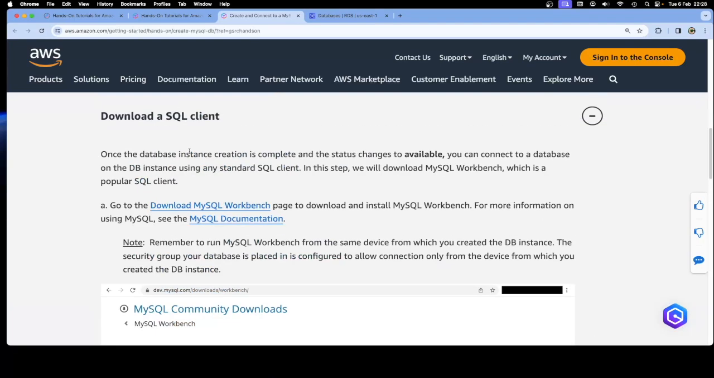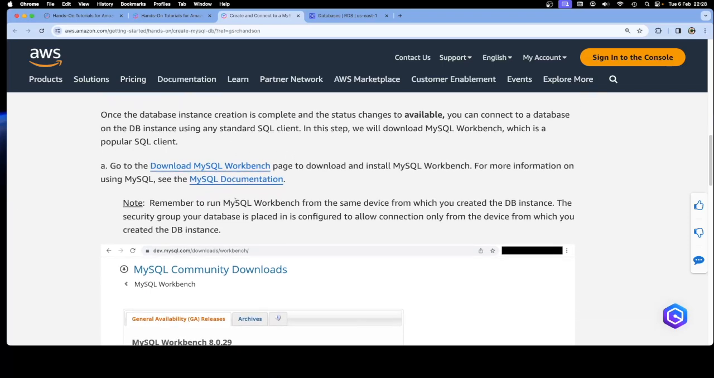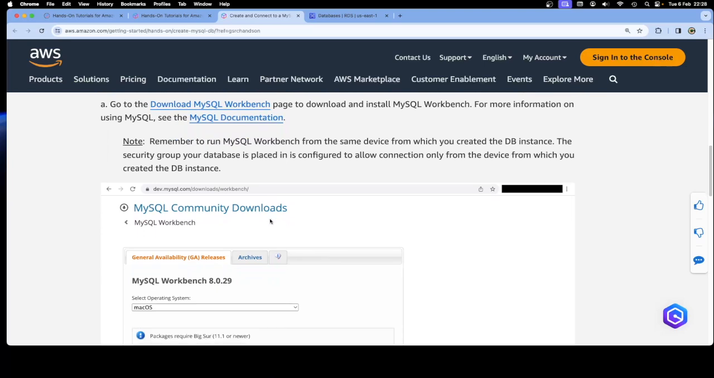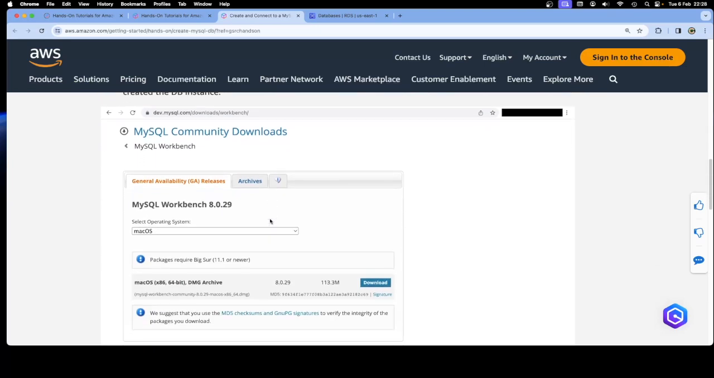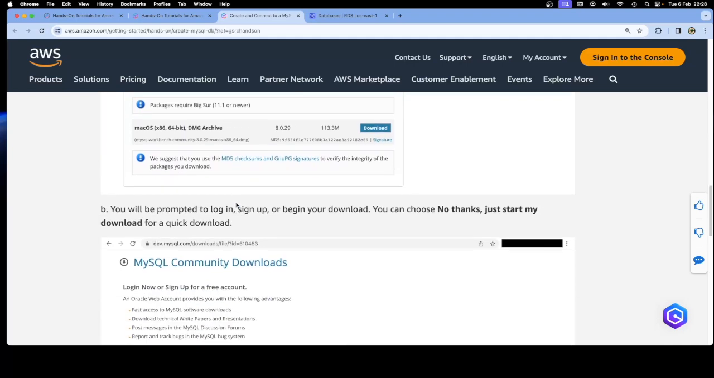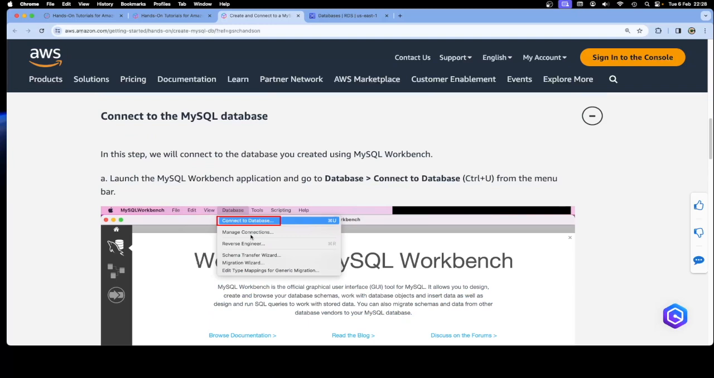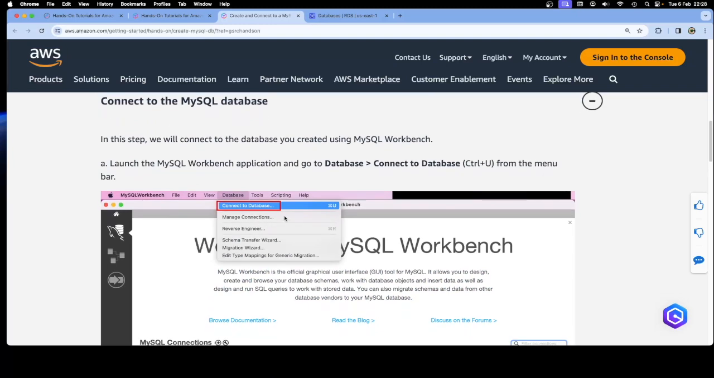So here is what I wanted to try out for one minute. Let's move on to this download an SQL client step. I've used MySQL Workbench in the past, and it's a really good tool that allows you to connect out to the database and check your database. You log in or sign up, and it shows you how to use the tool to connect over to it. So that's a really good way to do it.